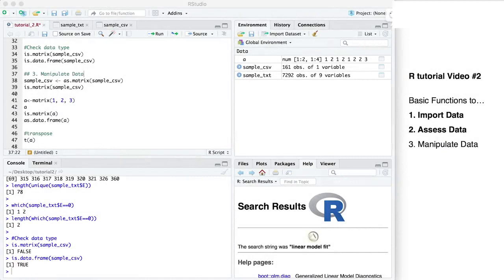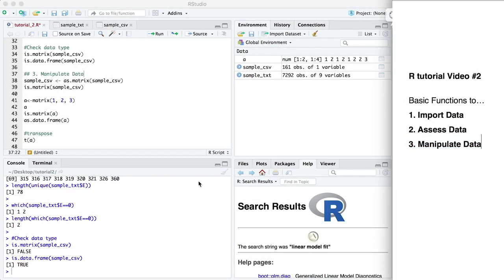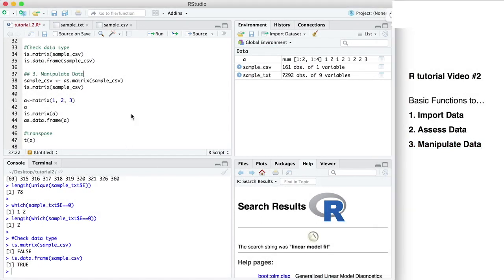So now we are going to learn how to manipulate the data. Remember these two functions, is.matrix and is.data.frame. These functions are intended to check if the dataset inside the parenthesis is a matrix or a data frame. Just a little different function.